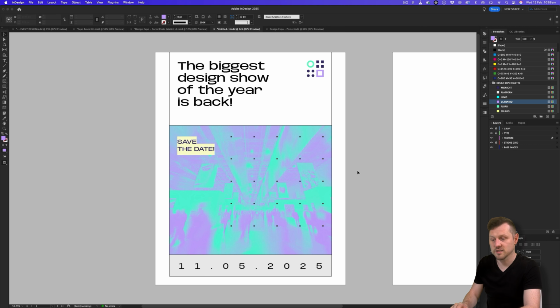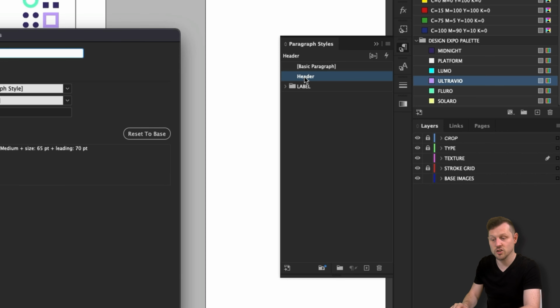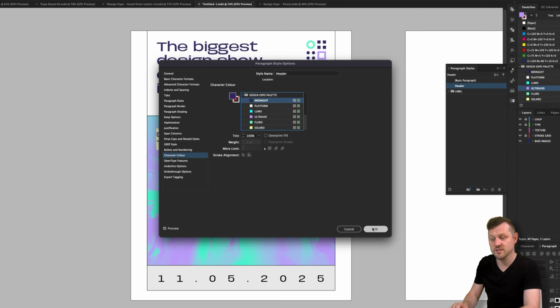So I could come and select the text elements and the stroke elements and change the colors individually, but now I've created some styles, it'll be easier to change the color there. So I'll come into the paragraph styles panel, double click on the header style I created earlier and change the color to midnight. Once done, I'll press W to enter into preview mode and we can see the type has changed.